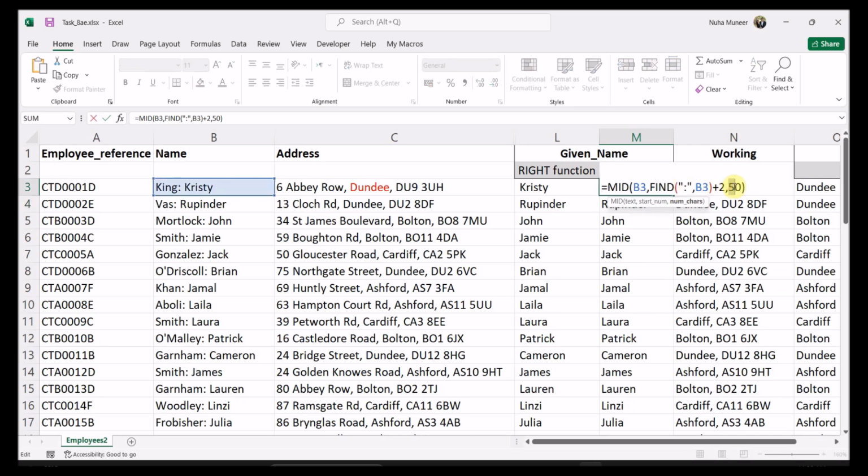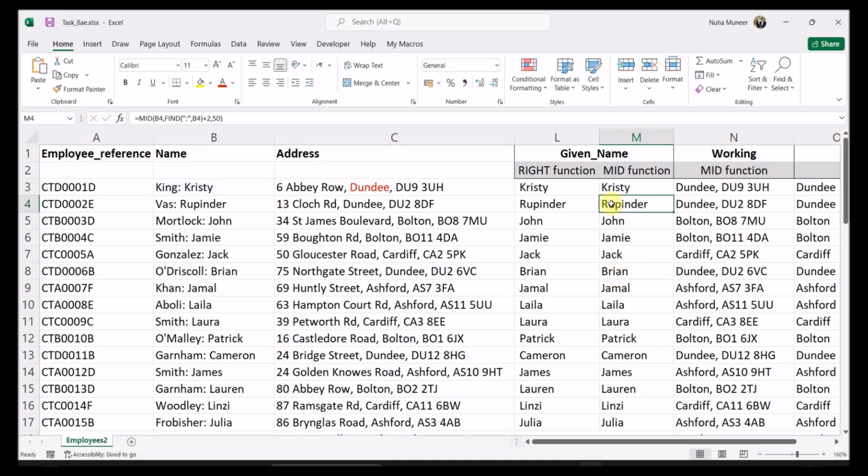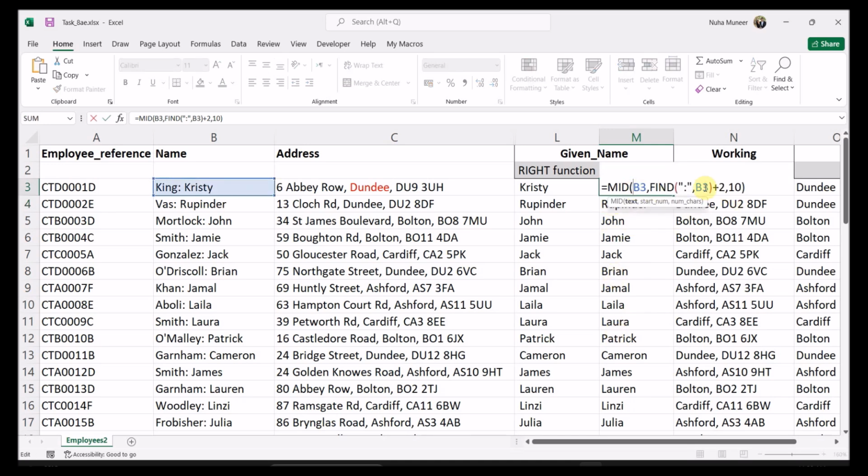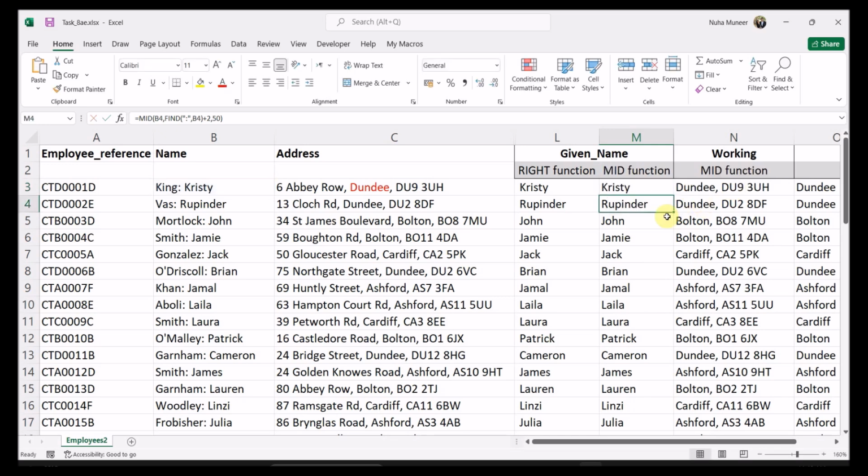So let's say if I put it even up to 10, some of the names can be longer than 10, so it's not going to include them fully. So you better put a maximum number that will include it. Okay, that's for the given name.